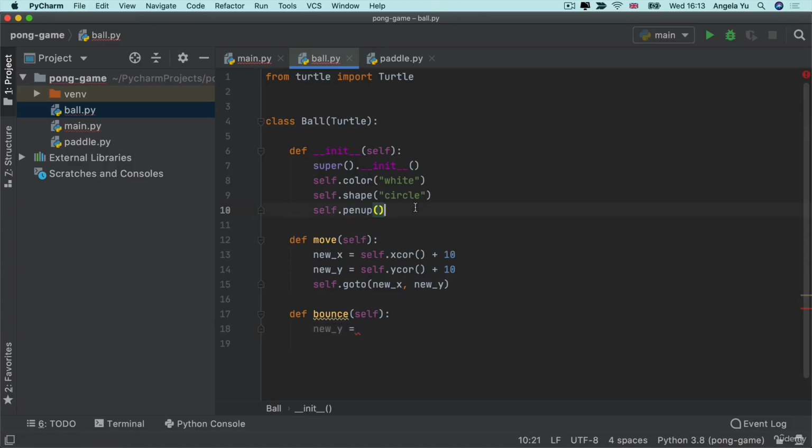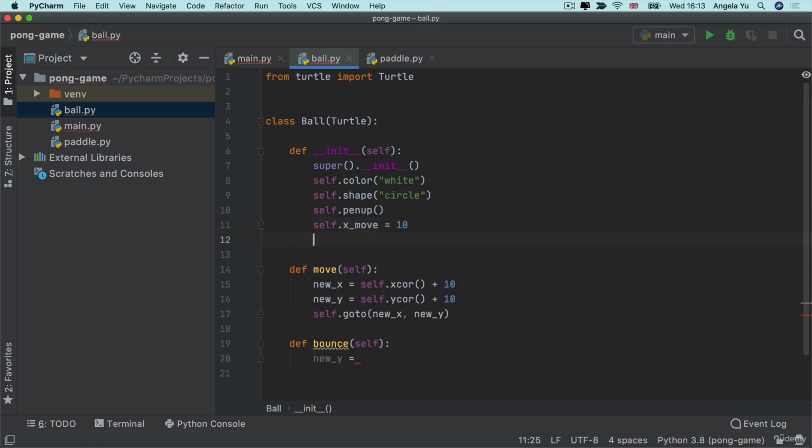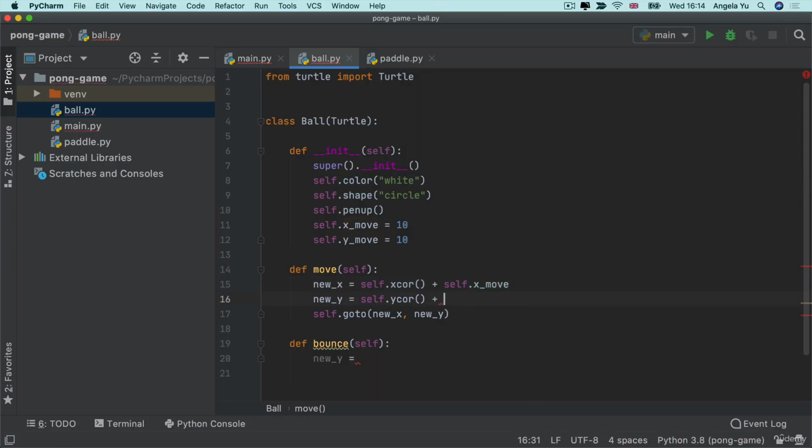To do that, the easiest way is to create an attribute, which I'm going to call x_move, and another, which I'm going to call y_move. These are going to start out at 10, and every time we move our ball, we're going to say self.xcor plus self.x_move and self.ycor plus self.y_move. This basically hasn't changed anything. It's just that every single time the ball moves, it's going to increase in the x coordinate by 10 pixels and also increase by 10 pixels in the y coordinate.